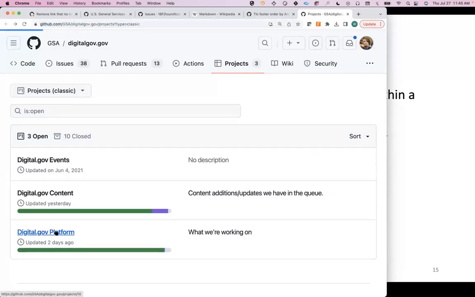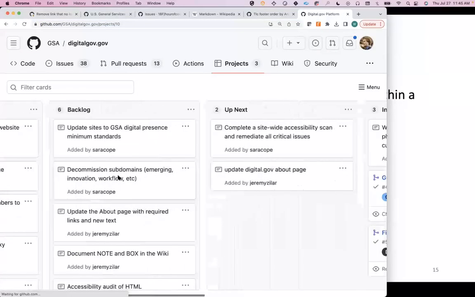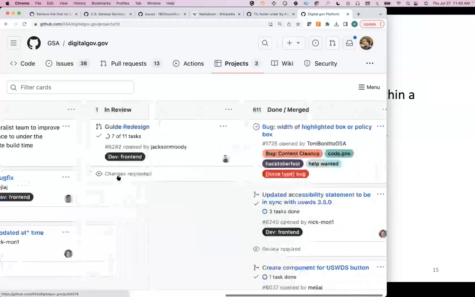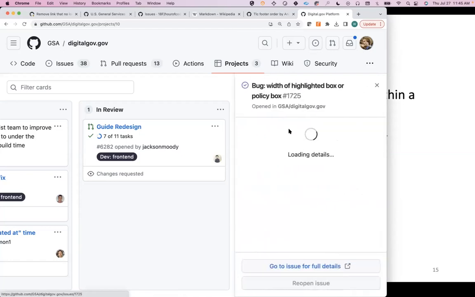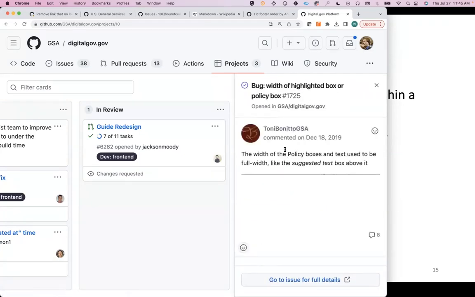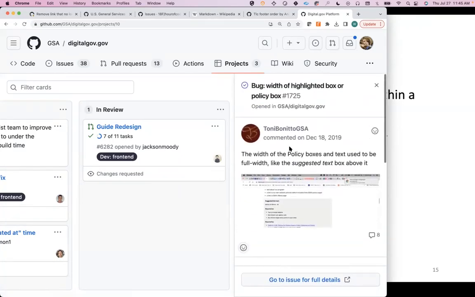Likewise, the Digitalgov platform has its own set of categories in terms of backlog, in progress, in review, done, merged. And all these are either issues or pull requests. You can click into any of them from here, and it'll show you what the past issue was. So it's a very easy way to have a bunch of issues all together.